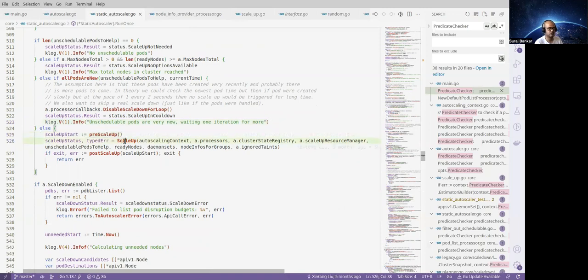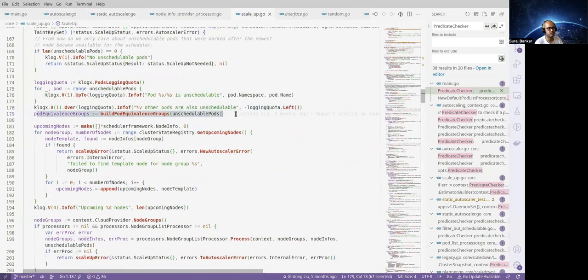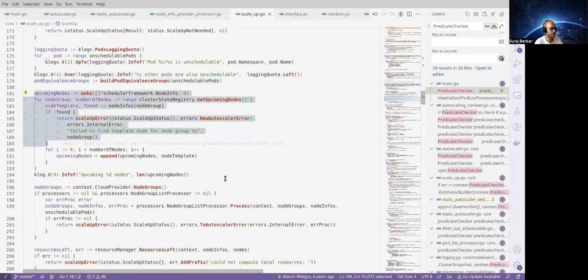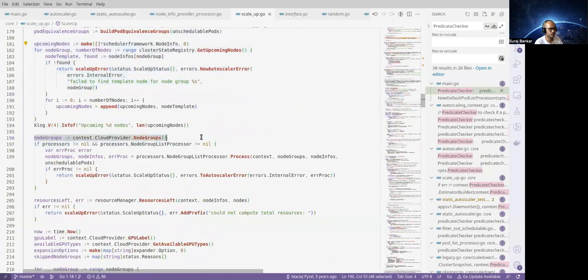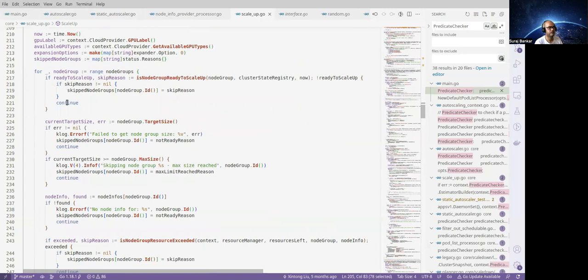And the scale up function is where the scale up actually happens. So we first build what is called pod equivalence groups. So this basically groups unschedulable pods based on their scheduling properties. Check the upcoming nodes. We get the node groups from the cloud provider. We get the resources left in the cluster. And then we loop on the node groups. Now this node group, bear in mind, is a list of cloud provider node groups, which would be ASGs.